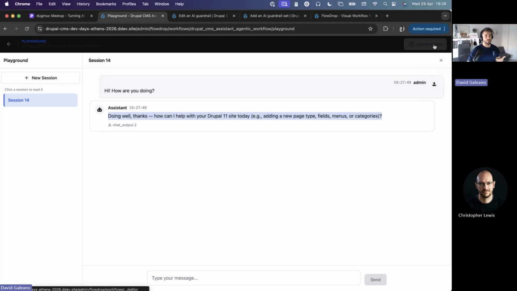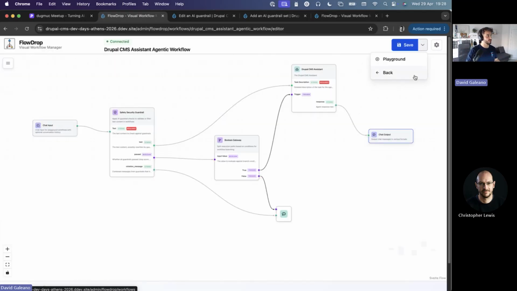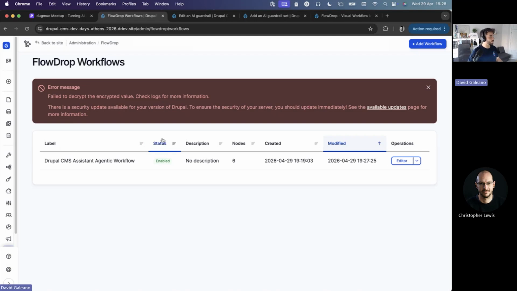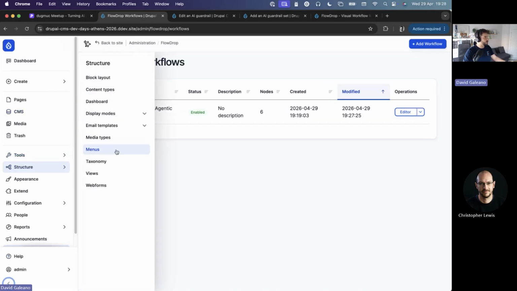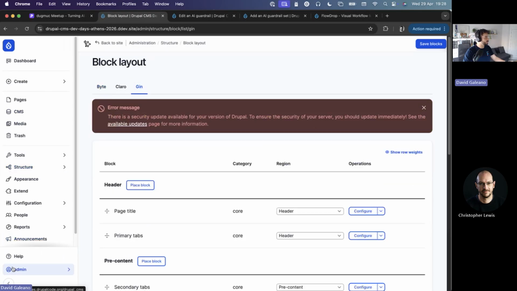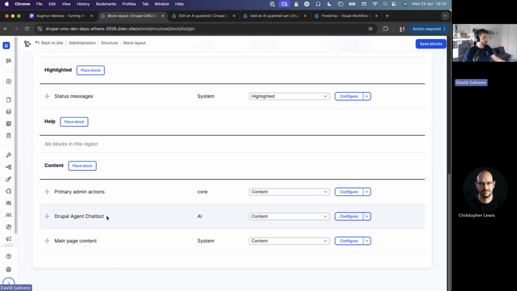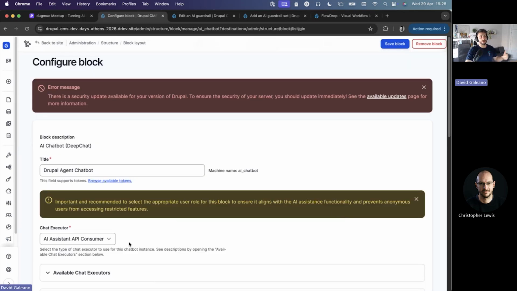What we are going to do now is use or trigger our workflow from the chatbot that we have on our site from here, okay? And what we need to do is go into structure, block layout, and then we go to Gin. We check the chatbot that we have already created, and then we are going to configure this. Right now, this is using the AI Assistant API. This is coming from Drupal AI. This is the non-FlowDrop way to trigger the agent. And what we are going to do now is say, okay, we are going to use this FlowDrop workflow.